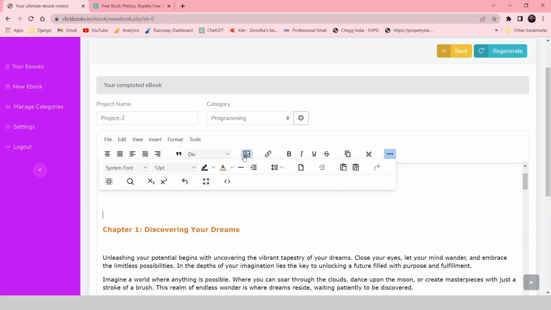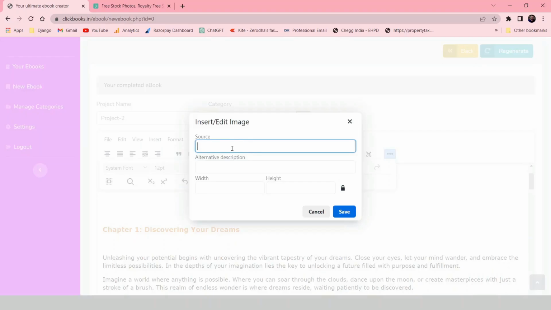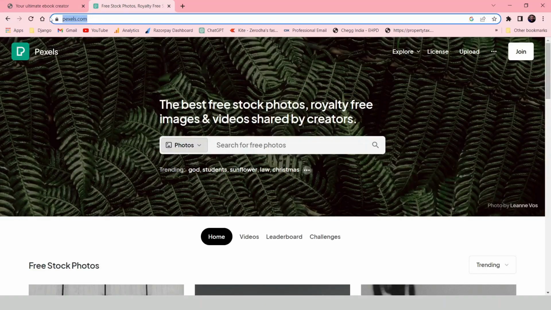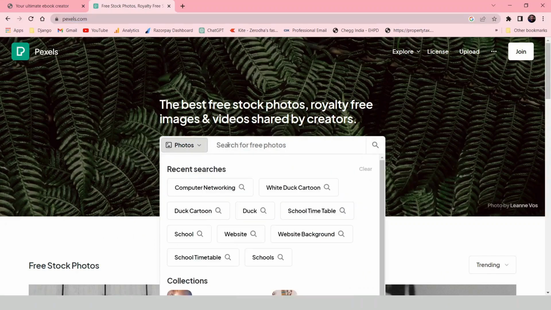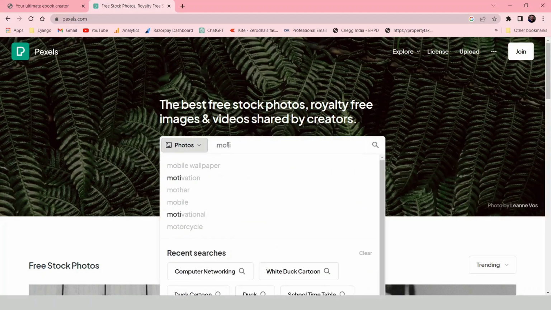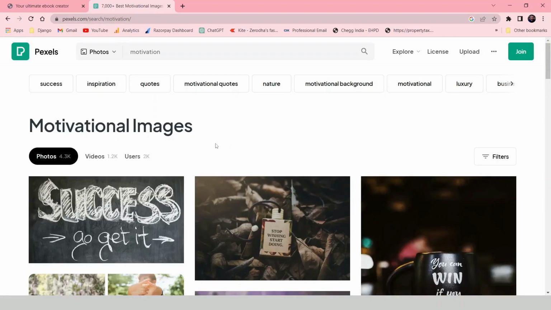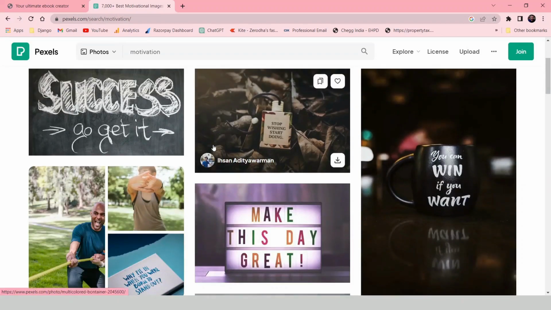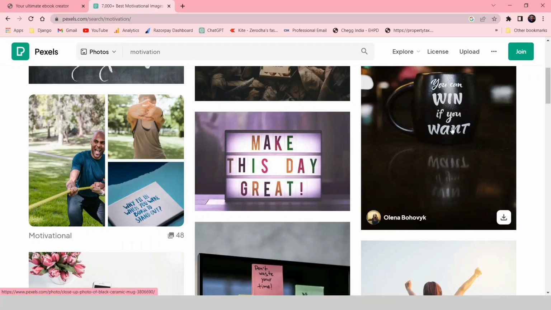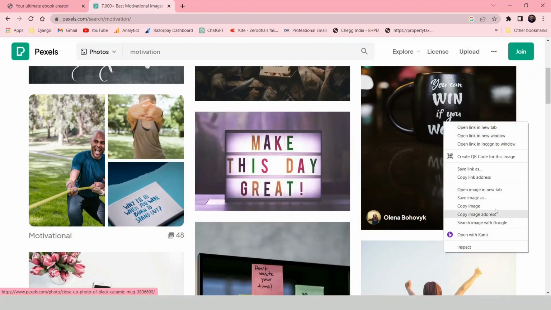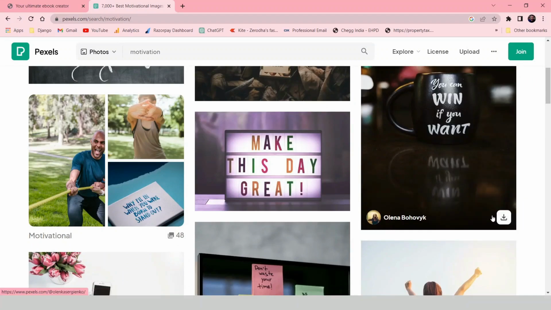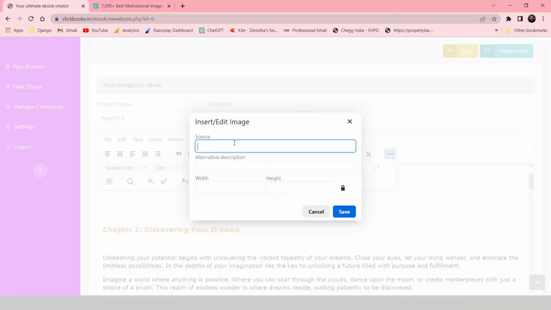I can even add pictures right over here. I have to click over here and give the source address of the picture. For that you can always go to pexels.com and simply type what you're searching for. Maybe I'm searching for motivation related pictures. These are royalty free pictures, so you can use them straight away without any hesitation. So I can simply say, okay, I like this picture, give a right click and click on copy image address. Come over here and simply paste that.